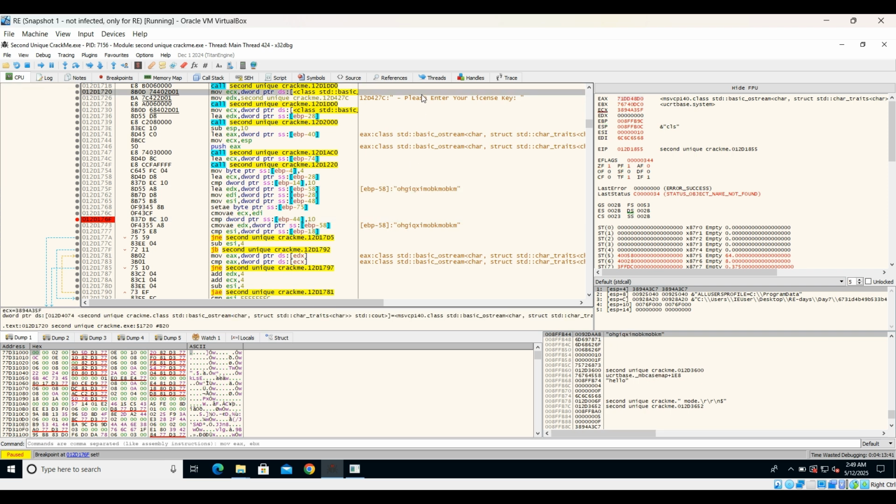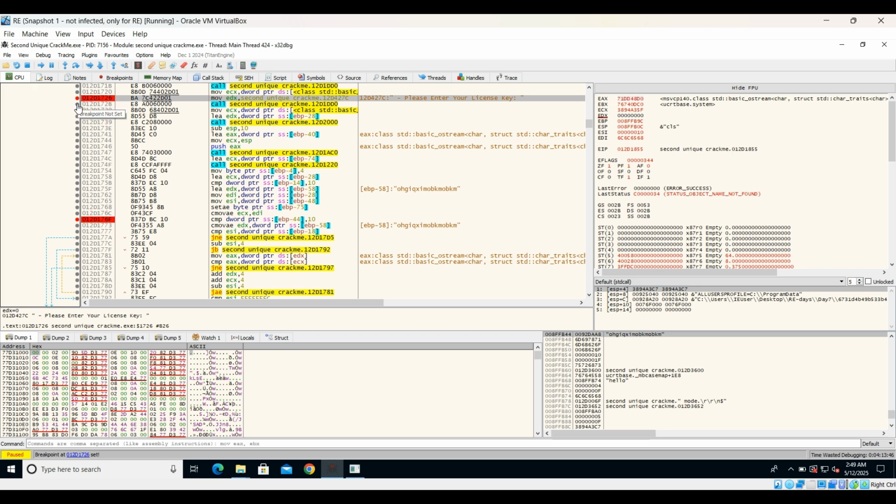Please enter your license key. This is here. Let's put a breakpoint over here, and let's put a breakpoint over here as well.